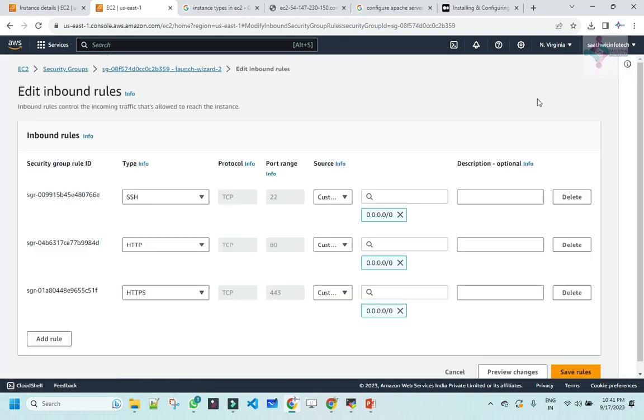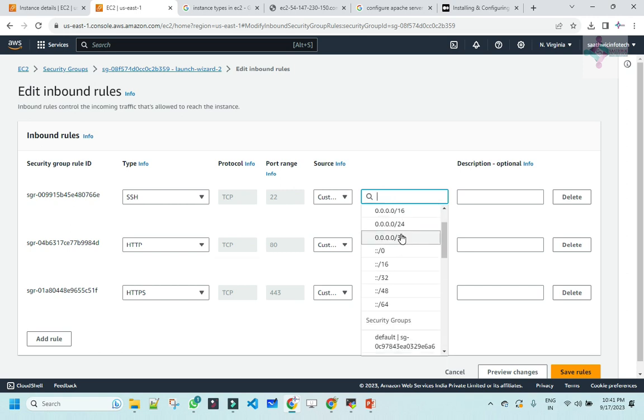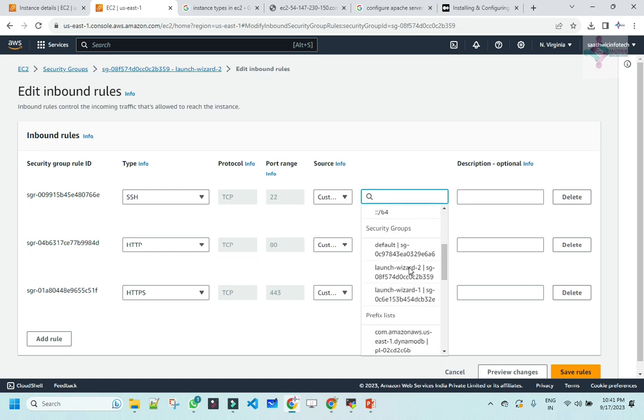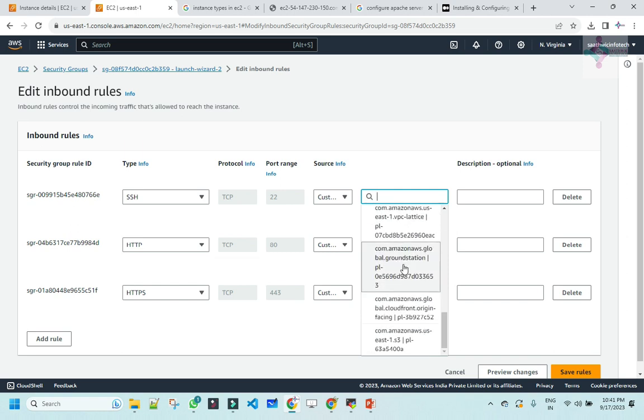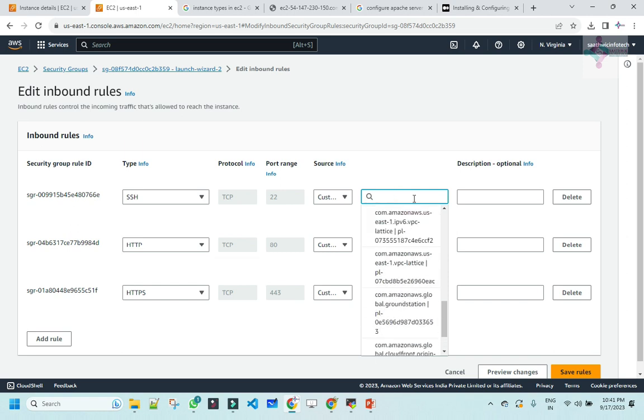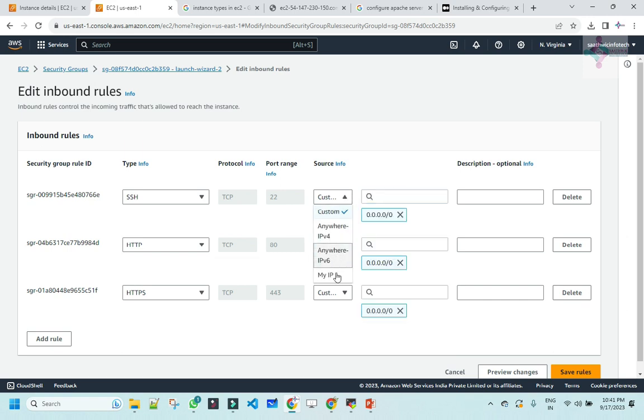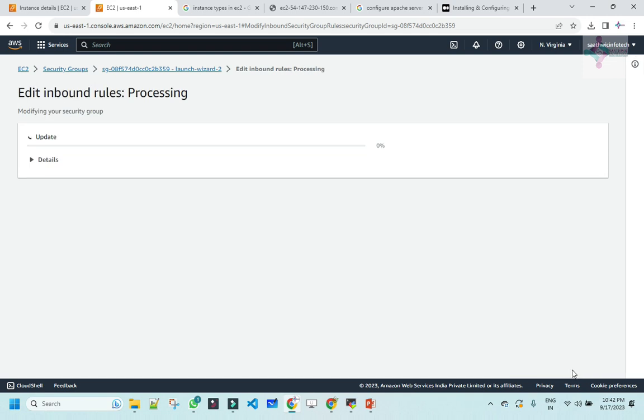So for example, edit inbound rules for SSH. Okay, we can also say which CIDR block and everything. And also if I want to use any other security group's rules, or if I want to give my IP address, I can give. Okay, so everything I can give. If I select My IP, it takes my IP address. Okay, in this case it's my EC2, my laptop IP address 183. Let's save and try whether it works.